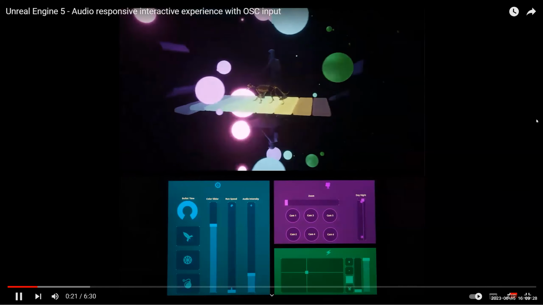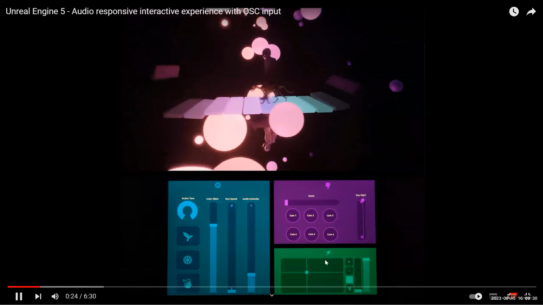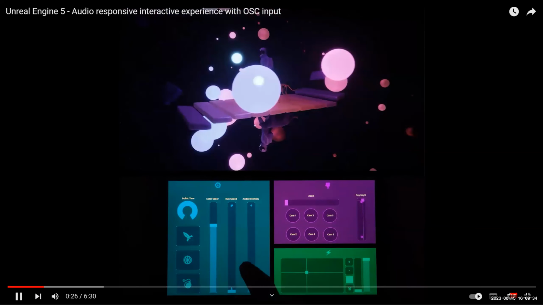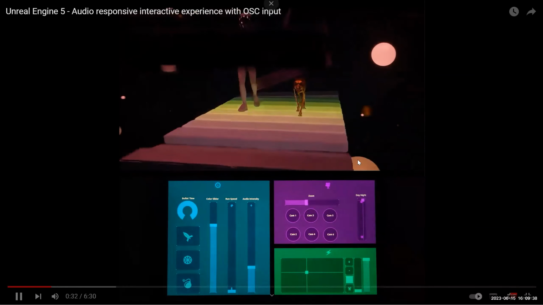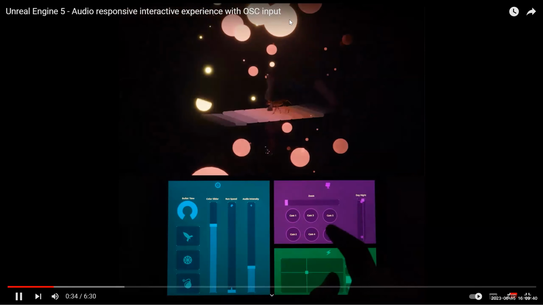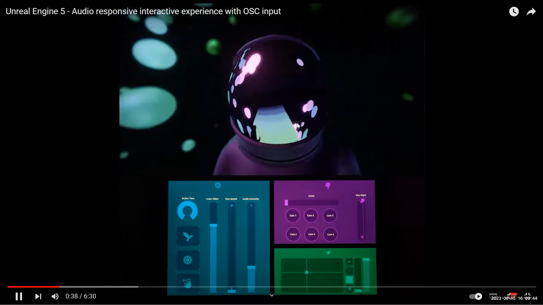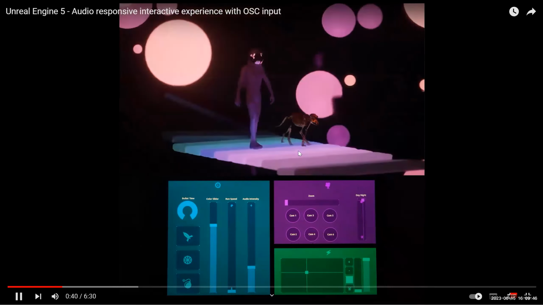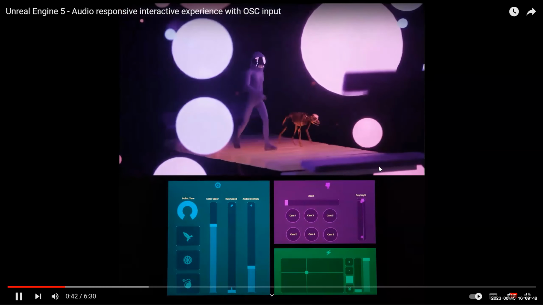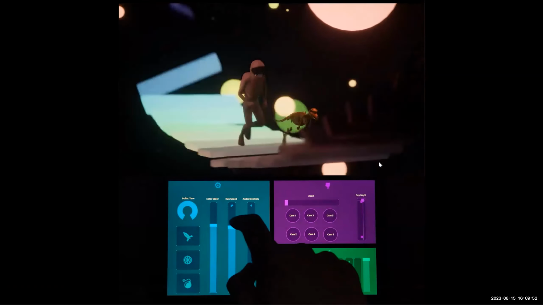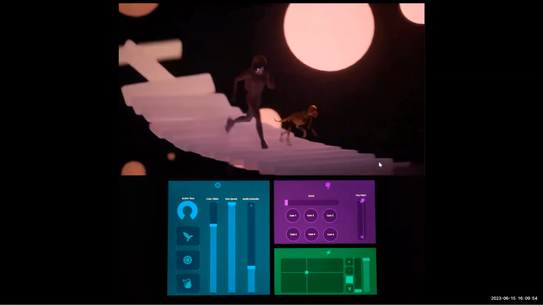Good. Okay. So this person has a complete interface to control every visual on the screen. And another difference is you can notice the light balls, and also the color of the floor that this astronaut is working on. The color of it is changing with the music itself. It's not directly controlled by the performer.